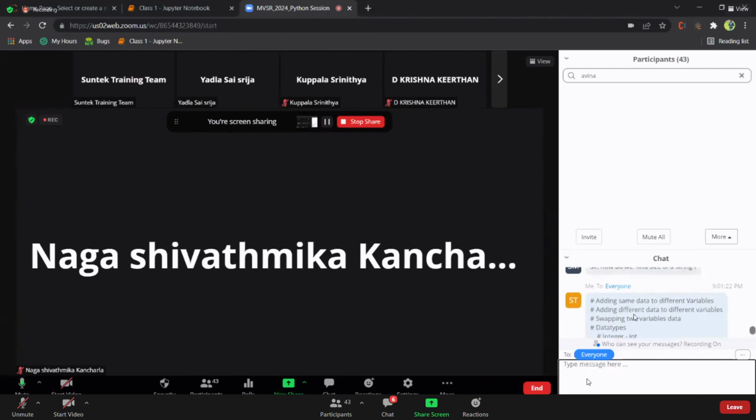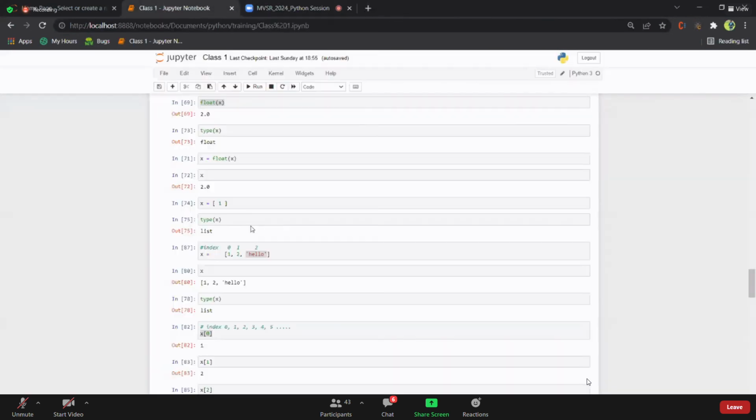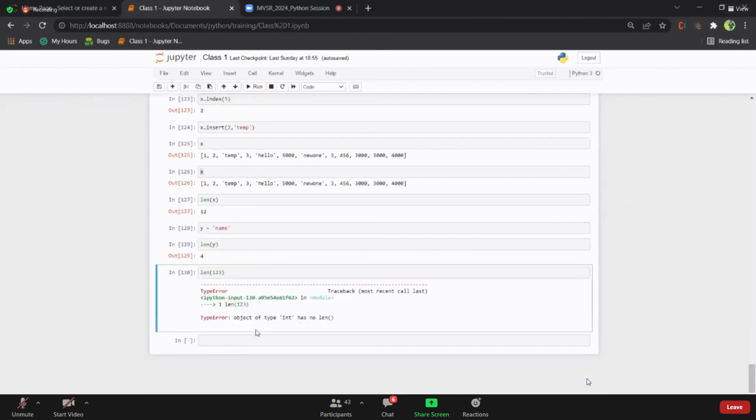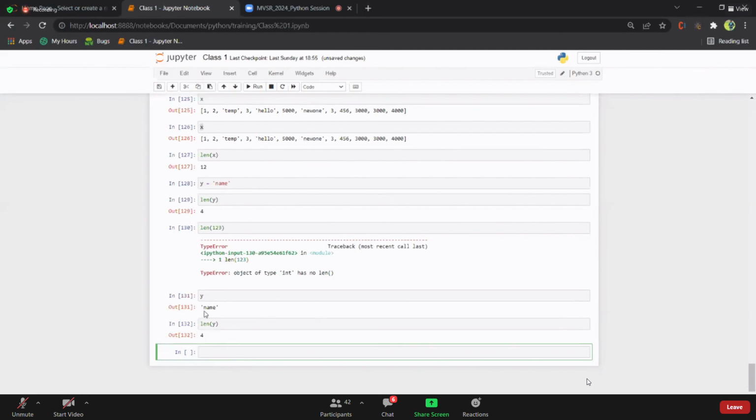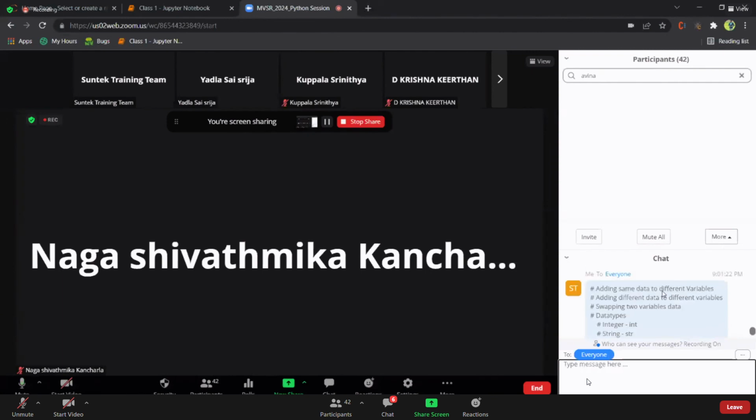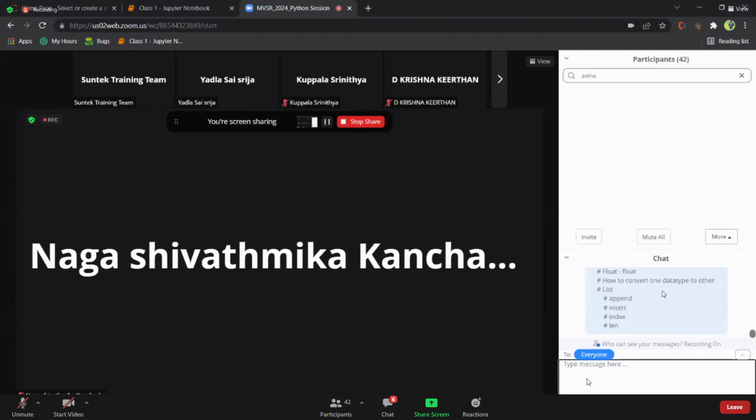You can use the len method to find the length of a string. Here we have y, which is name. If you want to find the length of y, it is 4, because name has a size of 4. So this is how we find the length of any variable, a string basically. I hope that answered your question. If you have any more questions, please add them on the chat.